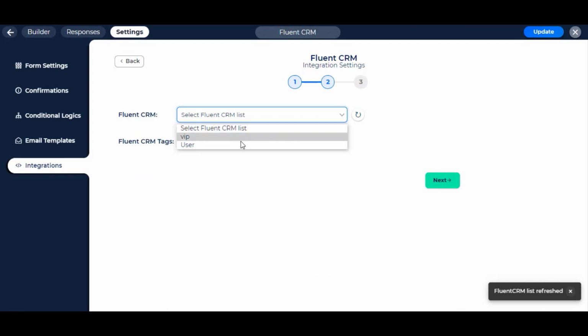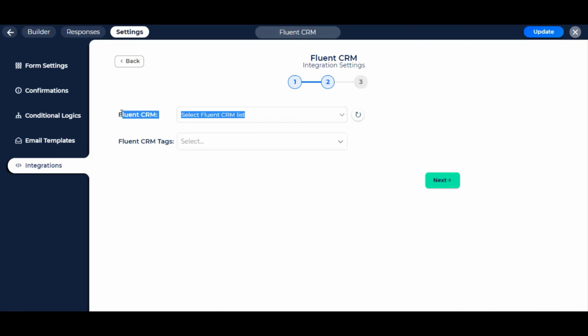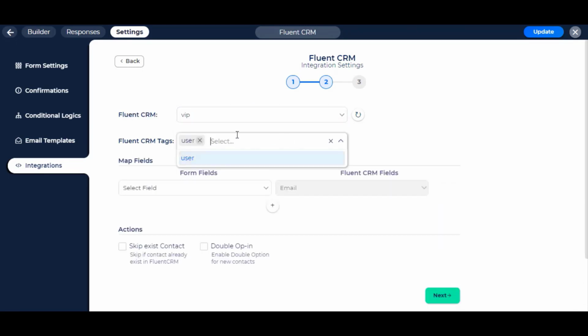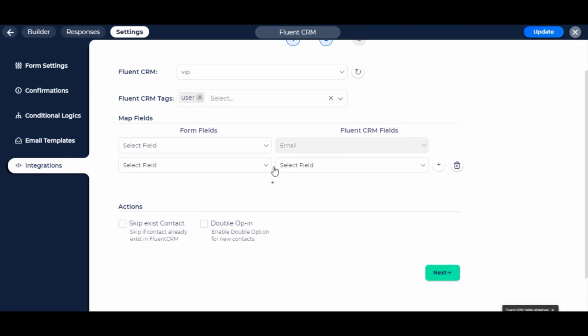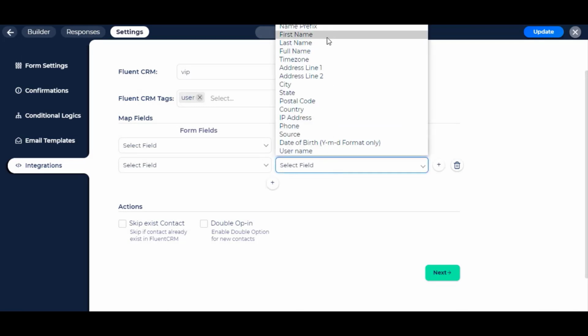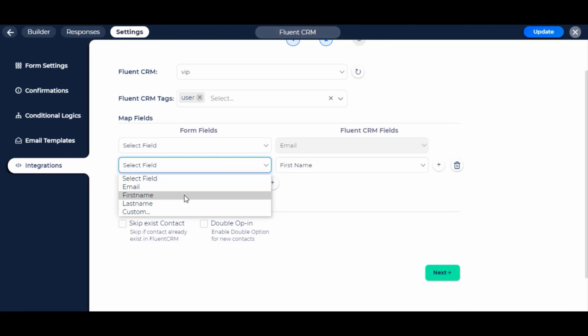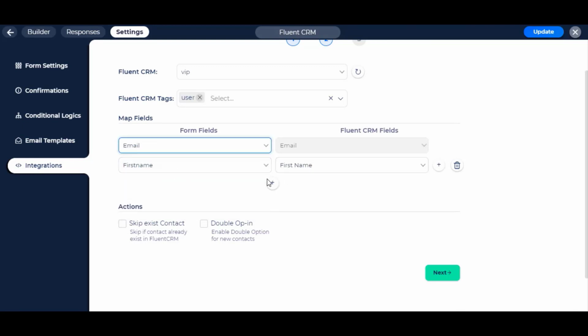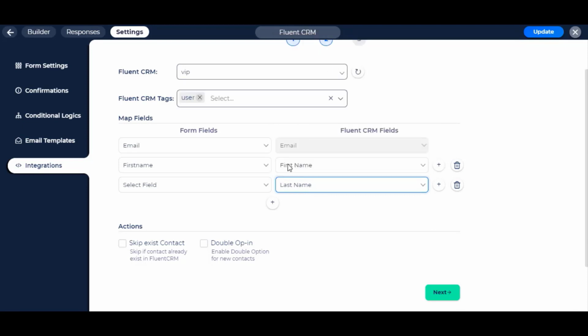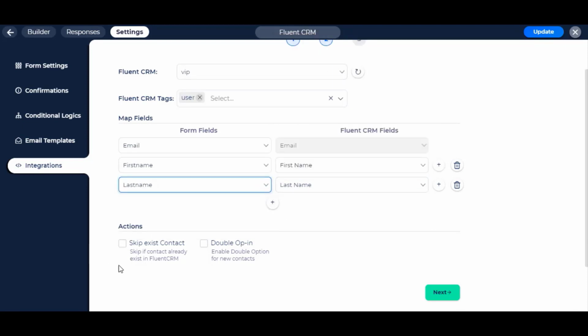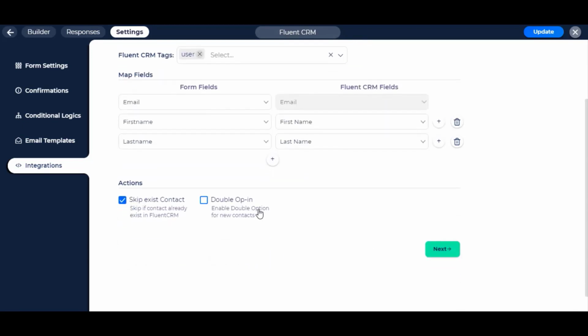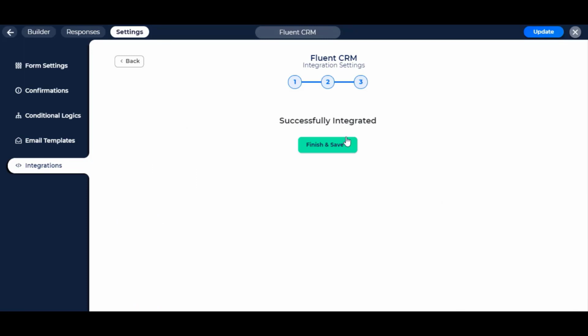You can see the Fluent CRM lists and tags. Then select Lists and Tags. Then map the fields. Email is a mandatory field in Fluent CRM. Do you want to skip existing contacts? Check Skip Exists Contact. And for double opt-in, check Double Opt-in. Then click on the Next button. Click on Finish and Save button.